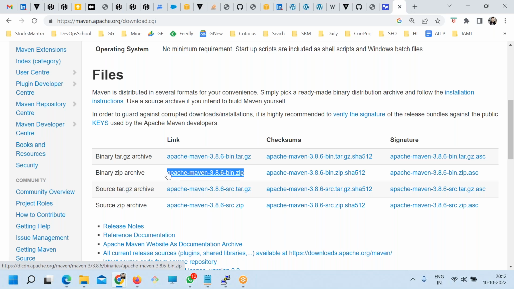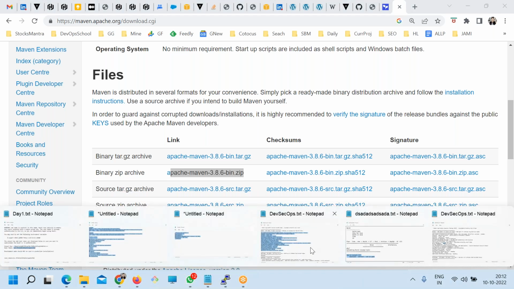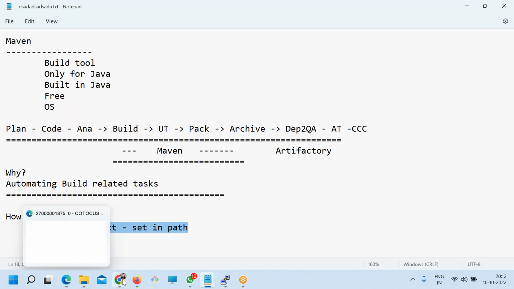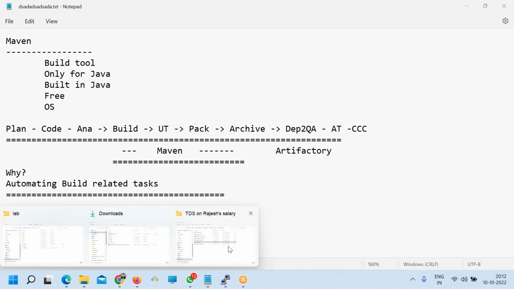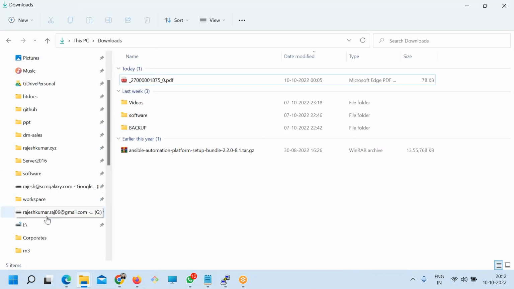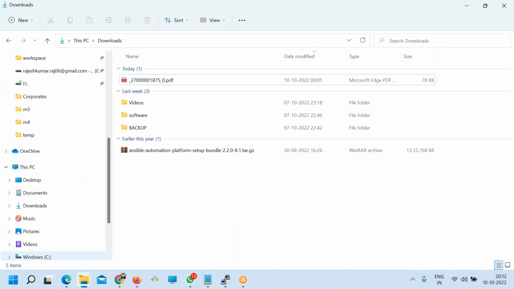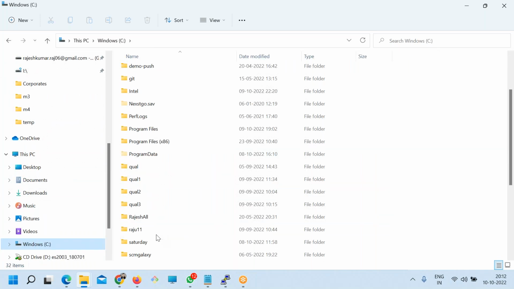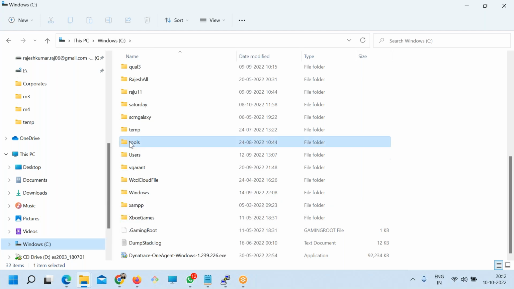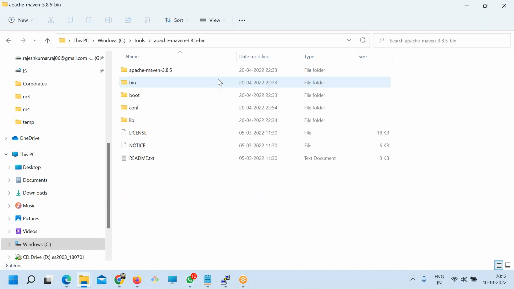Yeah. So this is the zip file. You can download the tar file also, that's not a problem. You will download and extract it. Nothing special instruction you need for this. So where did I extract? My favorite location, I think you know by now: C, tools. And this is the Maven, the extracted version.